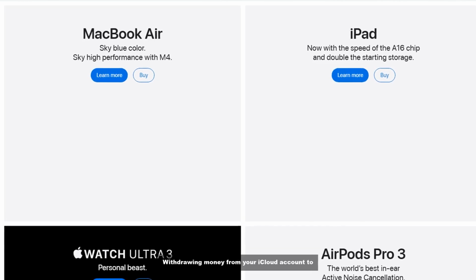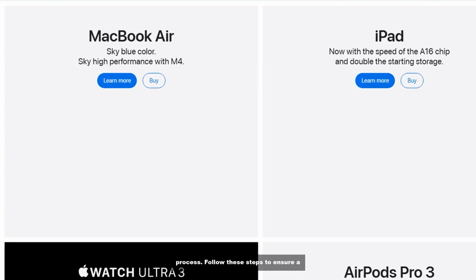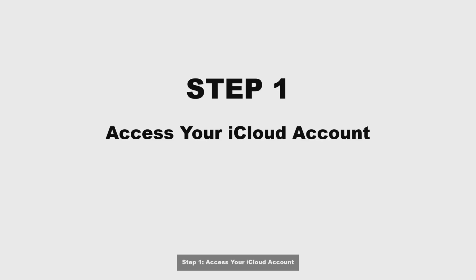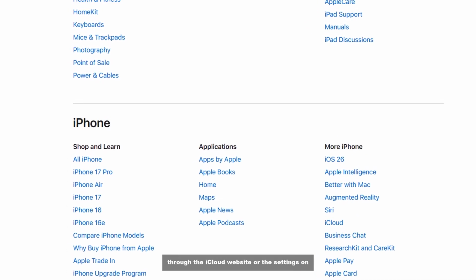Withdrawing money from your iCloud account to your bank account is a straightforward process. Follow these steps to ensure a smooth transaction. Step 1. Access your iCloud account. Log into your iCloud account using your Apple ID and password. You can do this through the iCloud website or the settings on your Apple device.